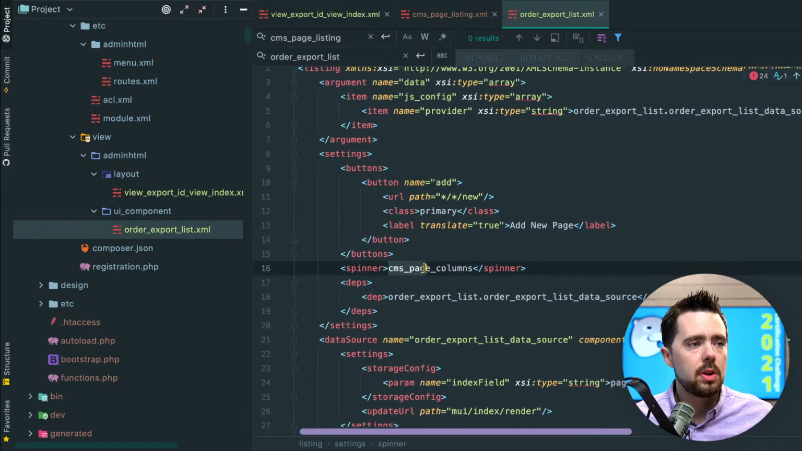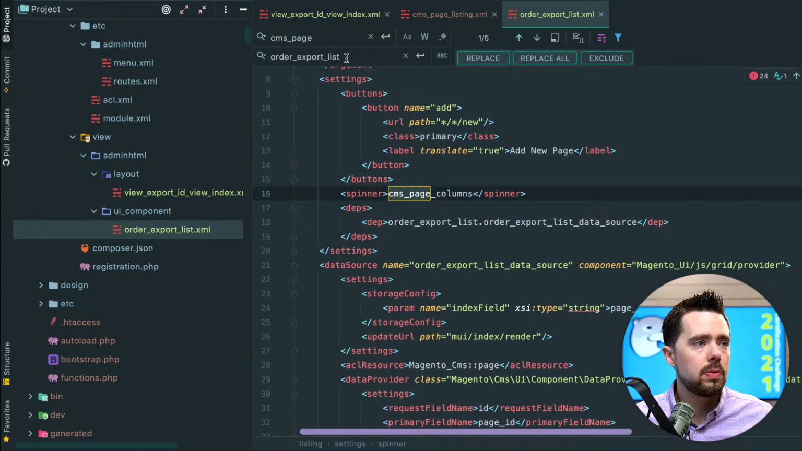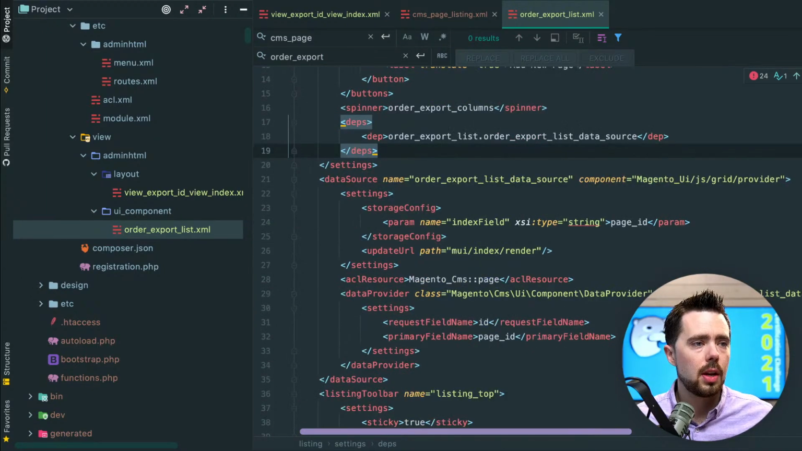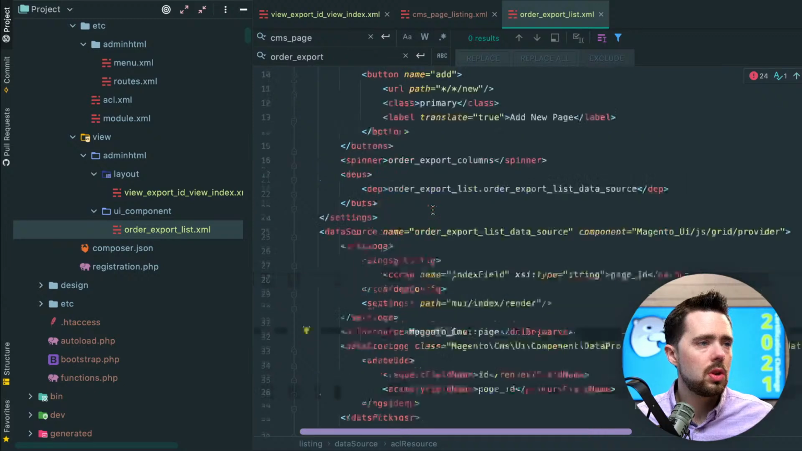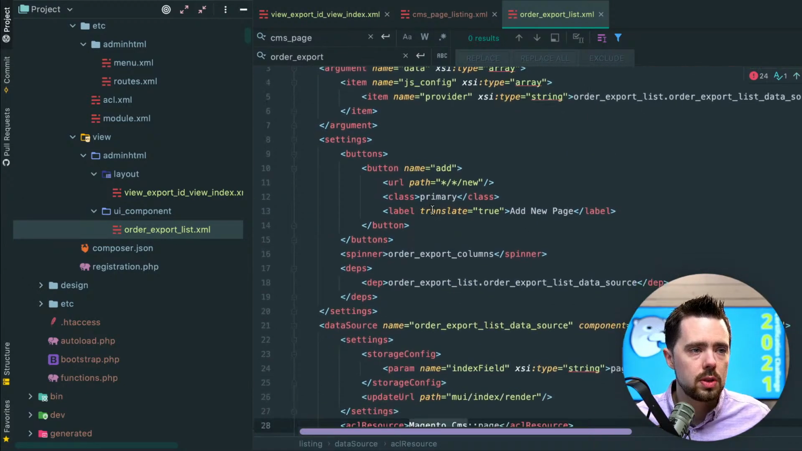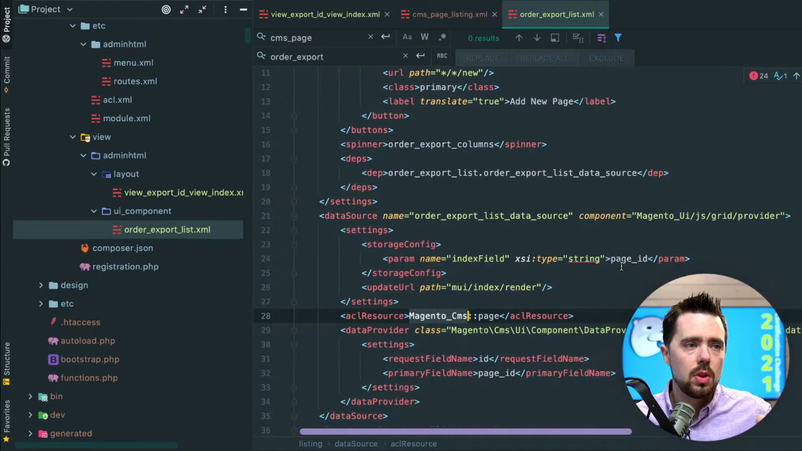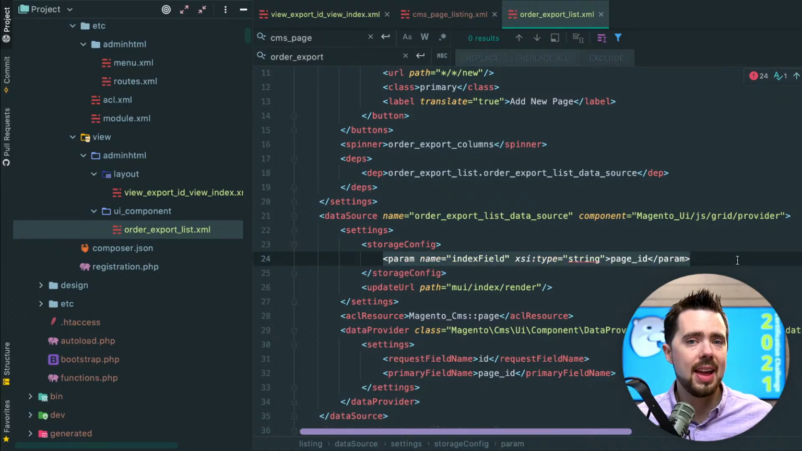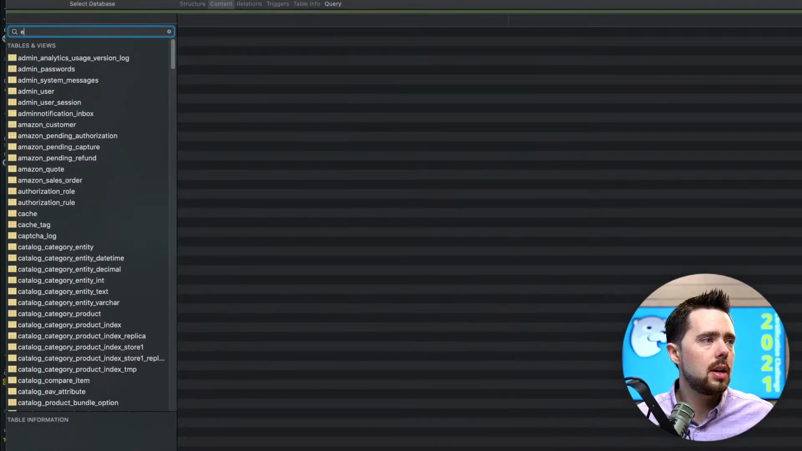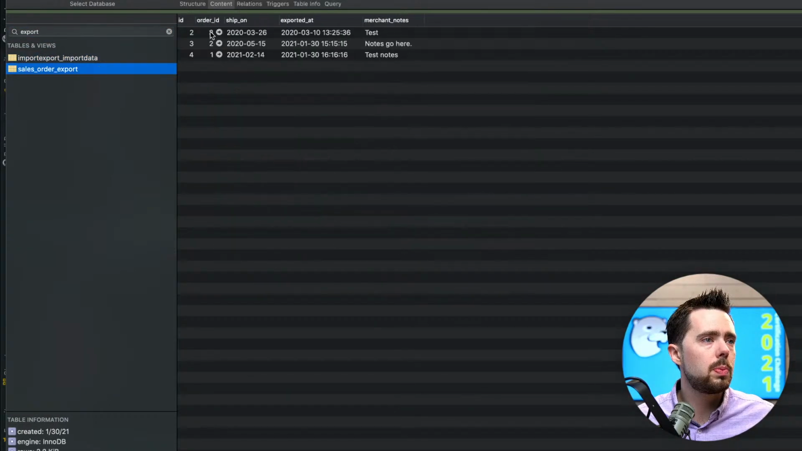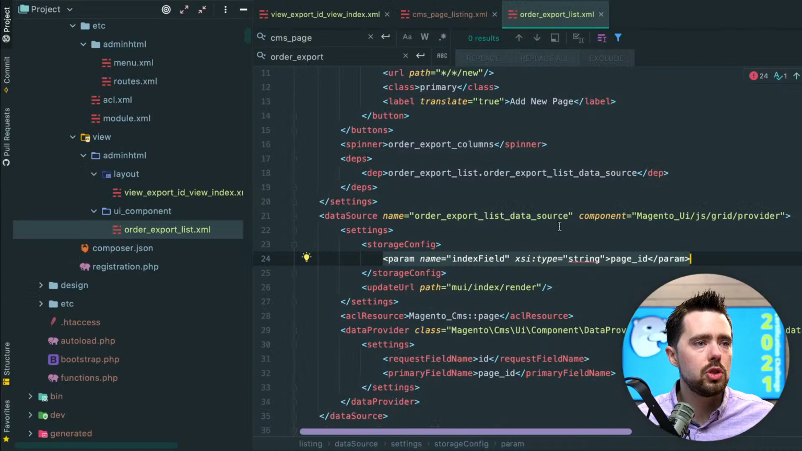Now we have spinner. Let's actually just search for now CMS page. There's a couple of those references, and we'll just swap that out for order export. Okay, the ACL resource. So again, we're just trying to work down through this, search and replace whatever we can. Oops, I do see our index field. This is page ID. Now we should probably go and check out what we should put in there. And export, sales order export. The ID, it would just be the ID field.